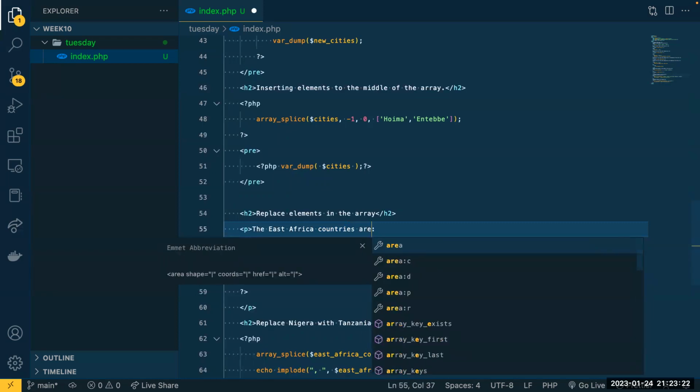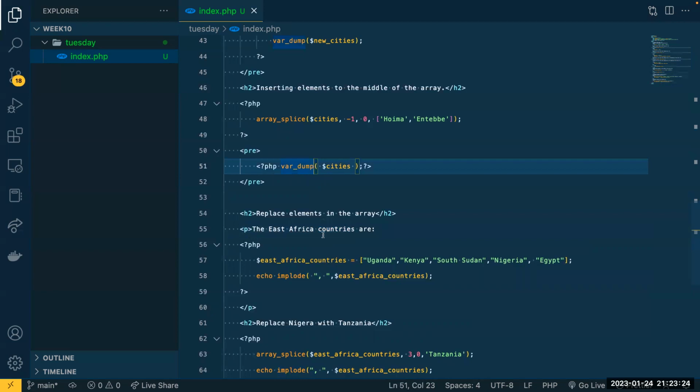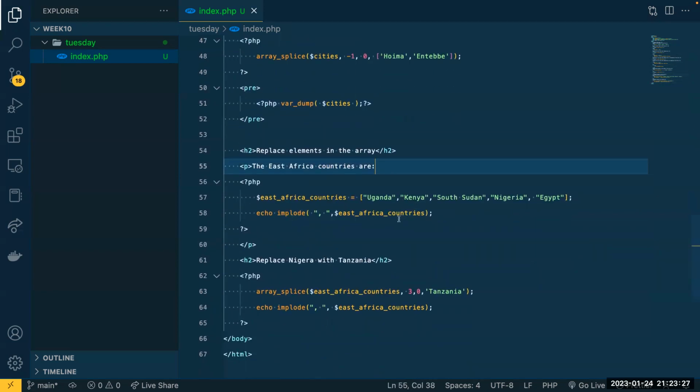We created an array of countries. So the array has 3 countries that are in the East African region and 2 countries that are not in the East African region. So we want to remove those countries that are not in the Eastern African region and replace them with countries in the East African region.